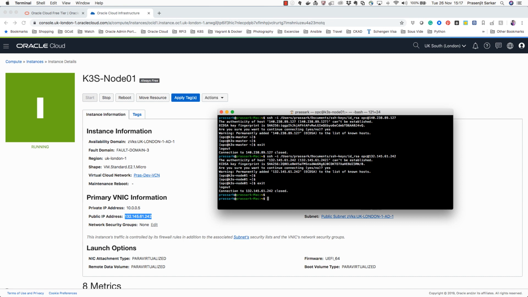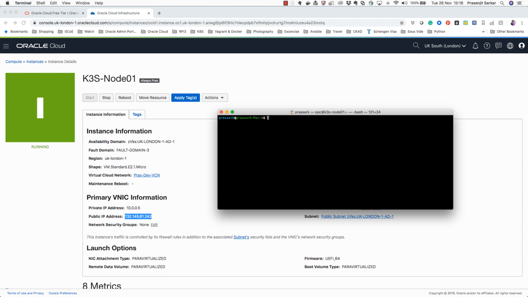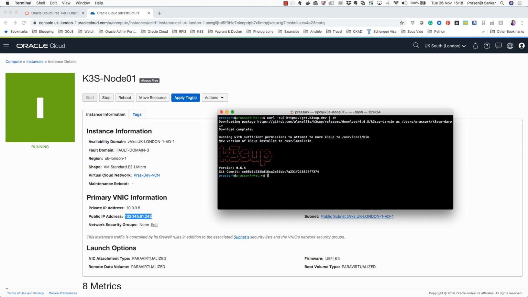Now K3S has a binary that needs to be installed, and that binary is already pre-installed in my computer, although I will show you the command for that. So here is the command. This is the curl command that you need to run to get the binary installed on your computer. Look at that, so k3sup is up and running. It's installed in /usr/local/bin.